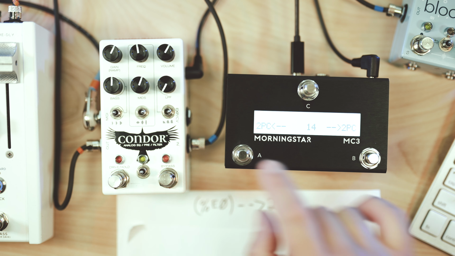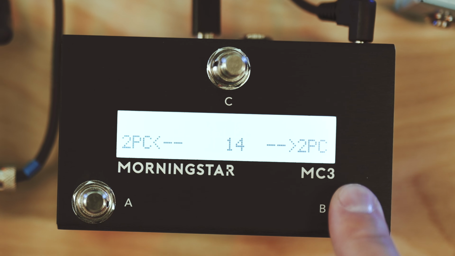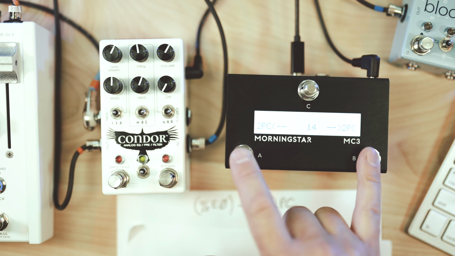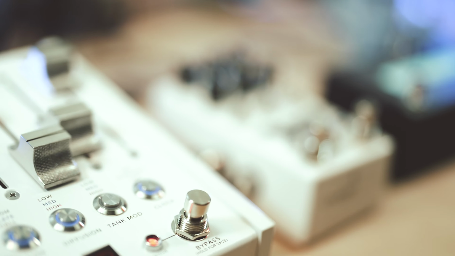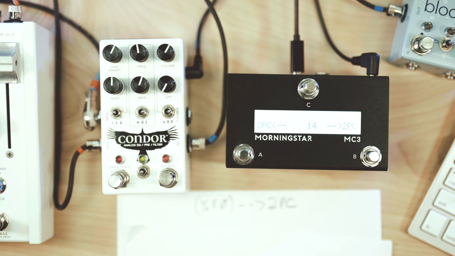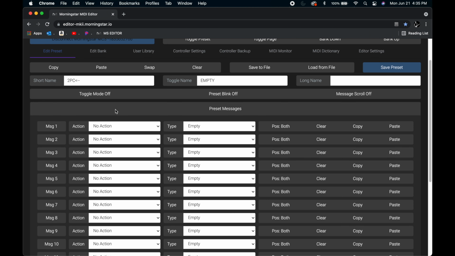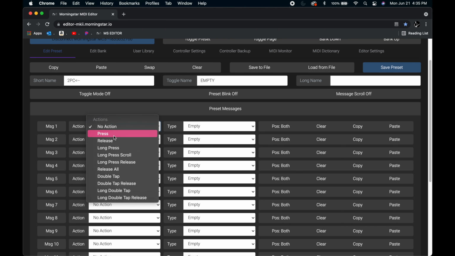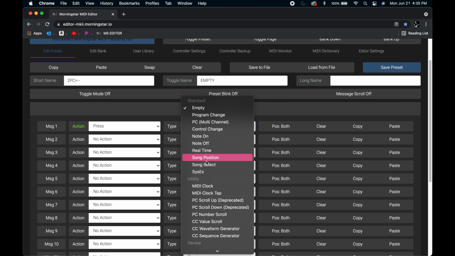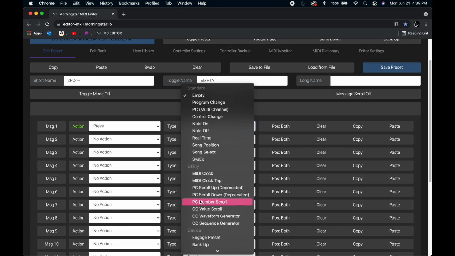All right, so obviously nothing's happening here. We've only taken care of the naming. So now we're going to get in and set the controls for these two switches. On the first one, we're going to press this side to activate that on the editor. We're going to give that a press, and then it's going to be all the way down to this PC number scroll.